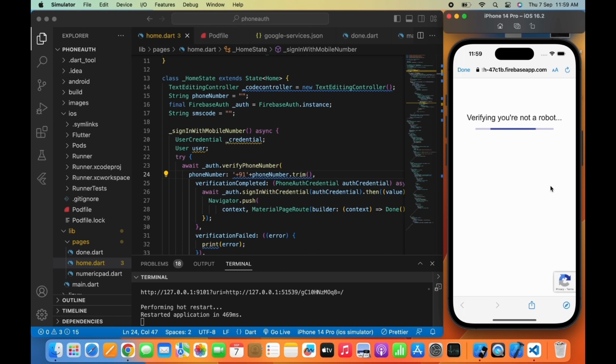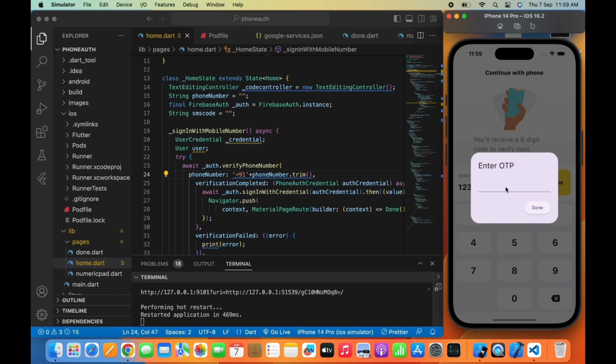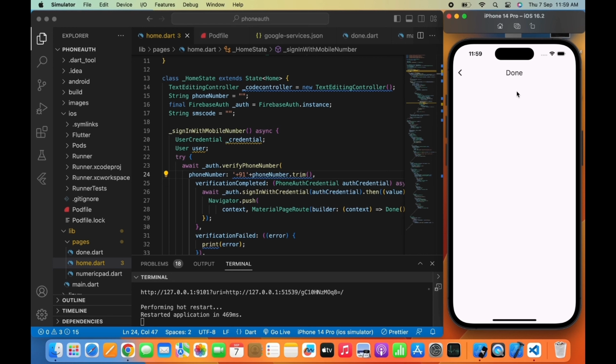So as you can see, Firebase is running some verification method here and we got the dialog box here with a text field. Now we need to enter the OTP here. So I'm writing 123456. Now click on done. So as you can see, we have successfully moved inside the app.